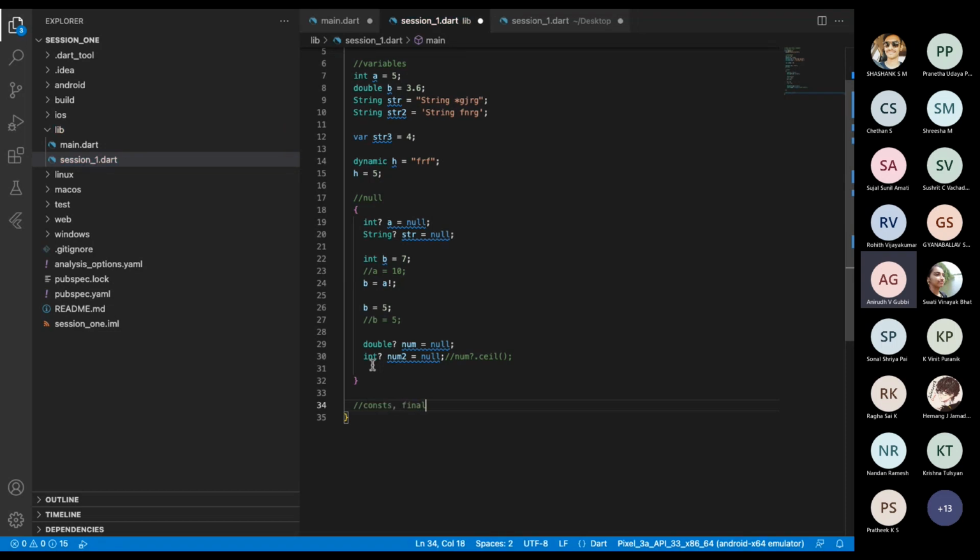Now in Dart we have two ways of having constants. First is using the keyword const, and then next is using the keyword final. So first, let's see const.